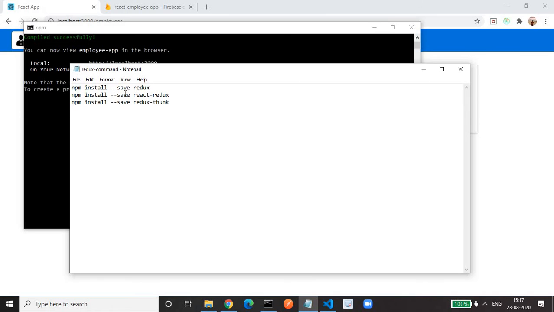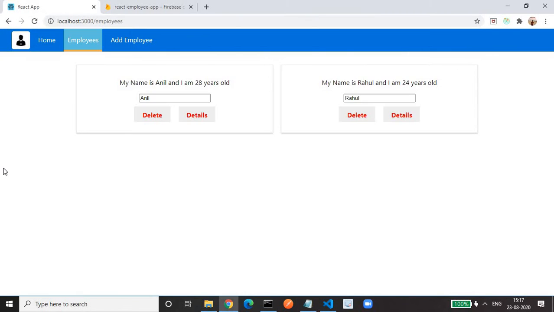One is npm install --save redux, npm install --save react-redux, npm install --save redux-thunk. Redux thunk, why is it needed? For doing our ajax call in Redux. So we will do the ajax call using Redux also. So in this way, after installing all these 3 packages, we can work with Redux. So let me give a brief introduction about Redux, how it works.